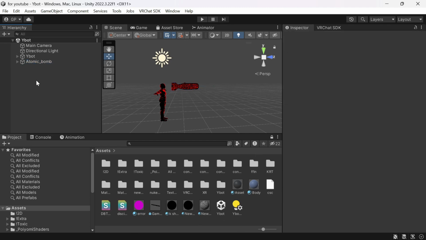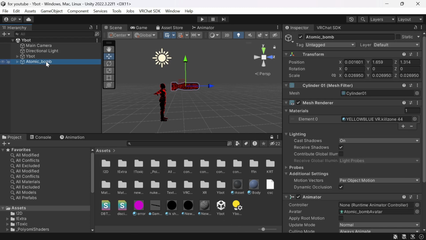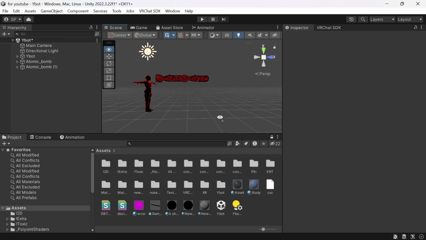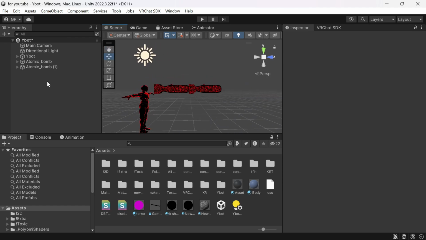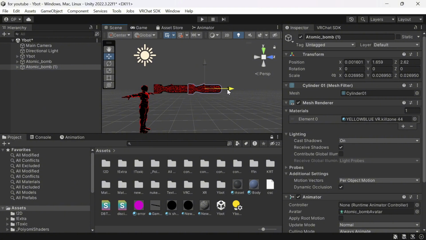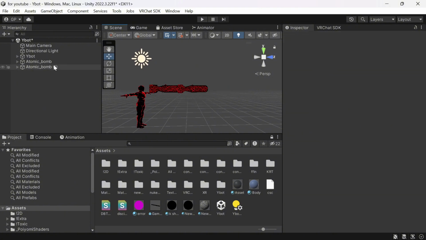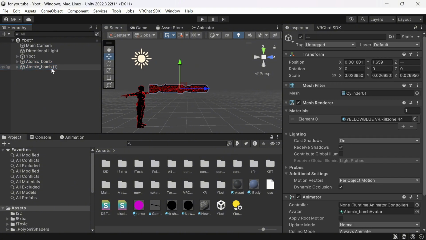Now what you want to do is Control D. Make sure you click W on your keyboard. If it looks like this, then any of these, click W. Make sure the nukes are aligned like that.